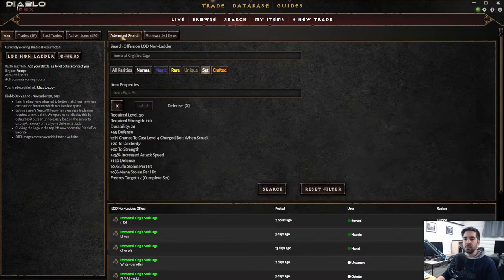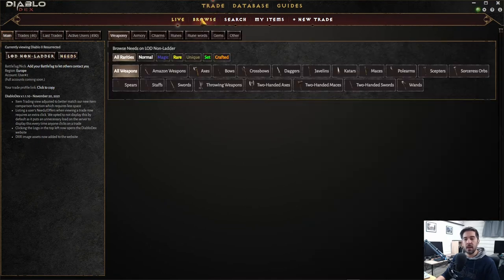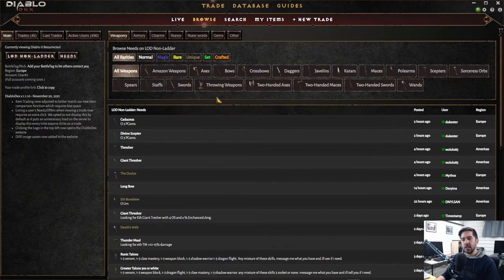Say that you want to browse for items that people need. You basically just click this needs button and browse. And now you're browsing for items that people need. This can be quite nice. Say that you have an item and you put it out and nobody's responding. You can look for people.